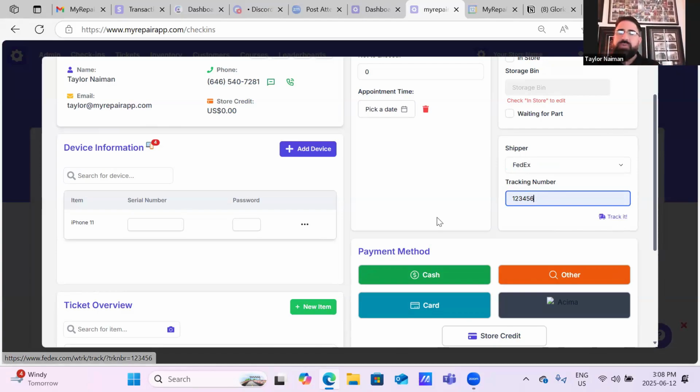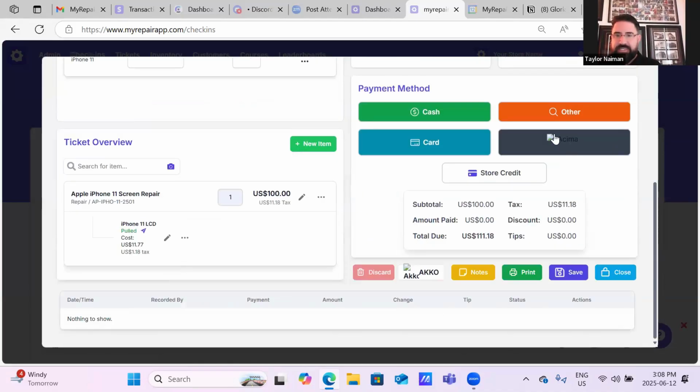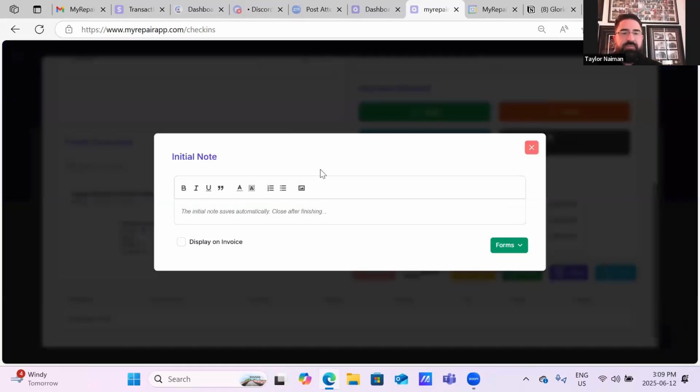We have cash, we have card, we have other. Obviously, that Google outage right now is affecting the picture for Acima. We have an area for notes where you can do notes internally. You can display them on an invoice, and you can even attach pictures as well too, right here.